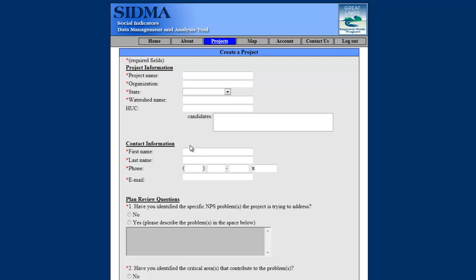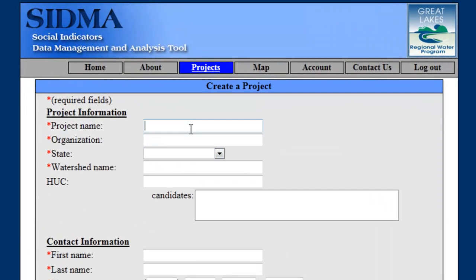Note that required fields have asterisks next to them like this one. Provide a project name and the organization associated with that project. You must specify a watershed to which the particular project applies.